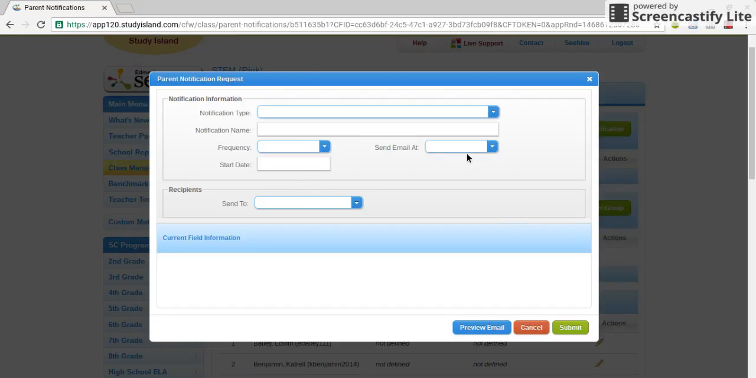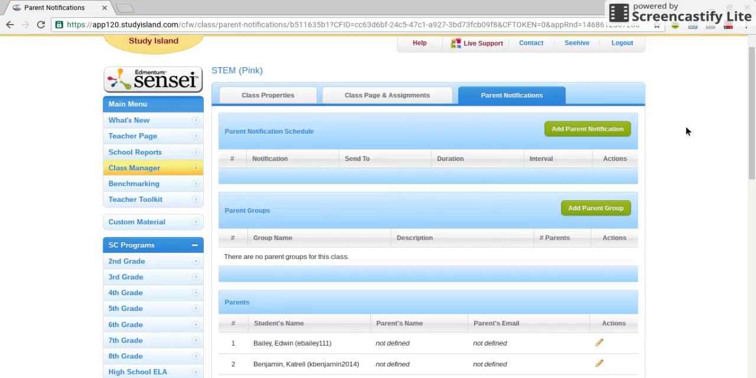You can choose those various things. You can choose a time. So if you have that one parent who needs to have information every single week, you set it up and you never have to go in and do it again. It just automatically sends that information every single week.